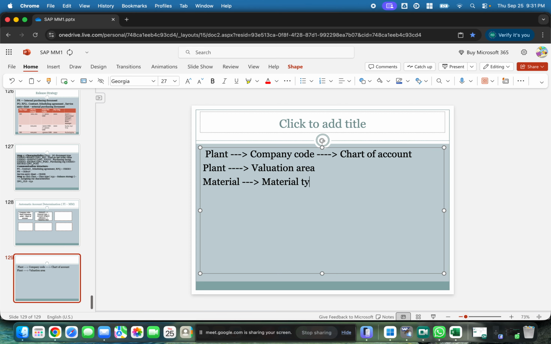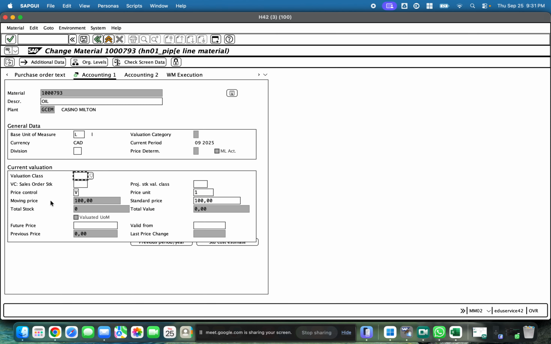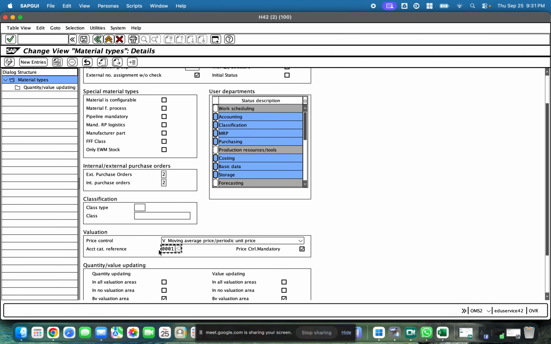For each material, there must be a material type, right? Yes, sir. And this material type has an account category reference. Just now we saw it, right? So not INT. This material type has the account category reference of 0001.